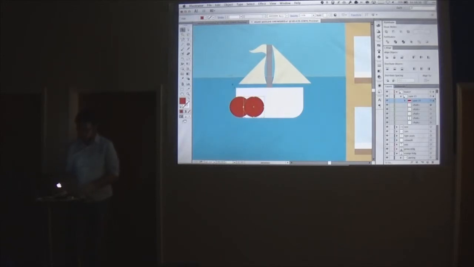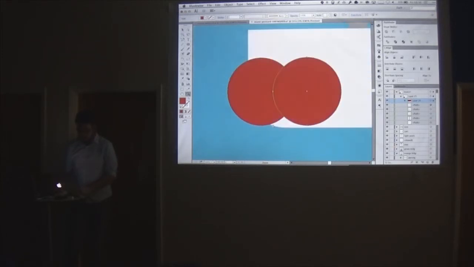Now I need to line these up. I can then do that. Here, let me show you this. Using the selection tool, I can grab this point and move it over so that those circles are going to touch exactly. But this bounding box is in the way.